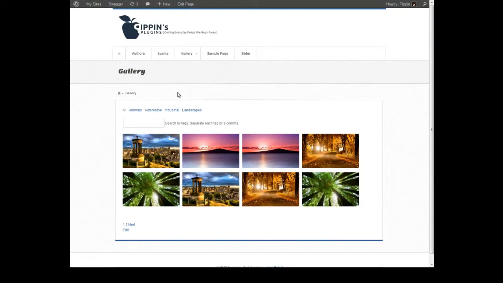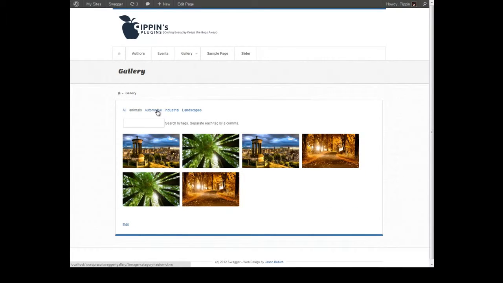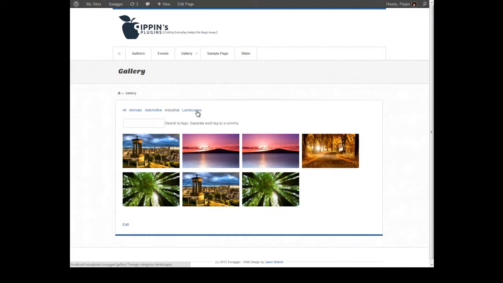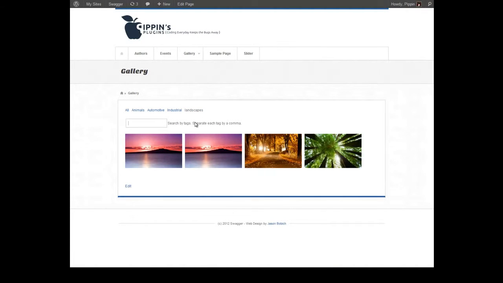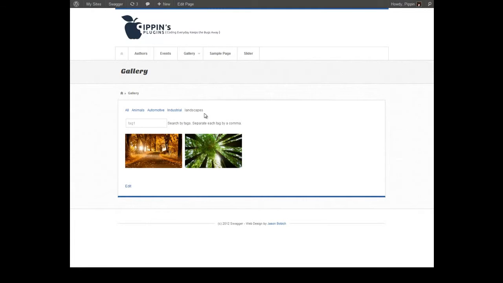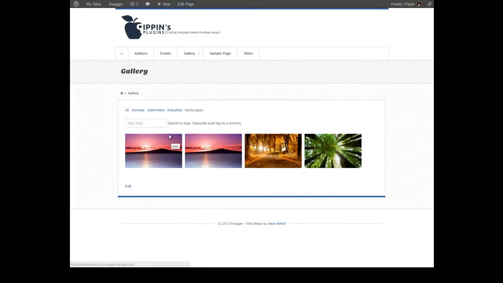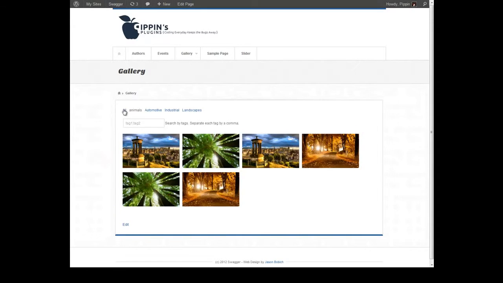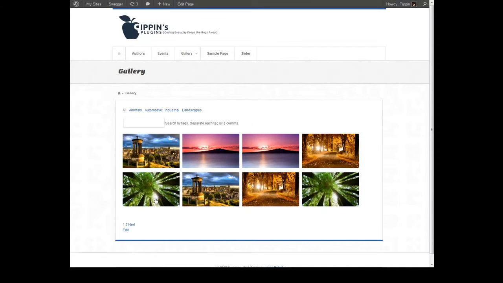Once we have our gallery plugin set up, we can have a gallery page like you can see right here. We can have our categories across the top that allow us to filter the gallery by specific categories. We have a search field that we can use to search for a specific tag. And note that you can also search within a category and tag. So these are only images that match landscapes and tag 1. We can also do tag 1, tag 2. So these are now the images that match these 3, that have all of these. Now if we want, we can just clear everything out and go back to all.